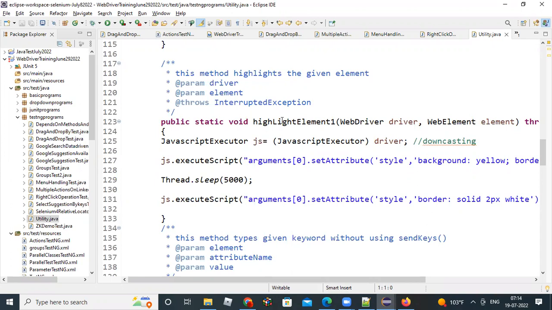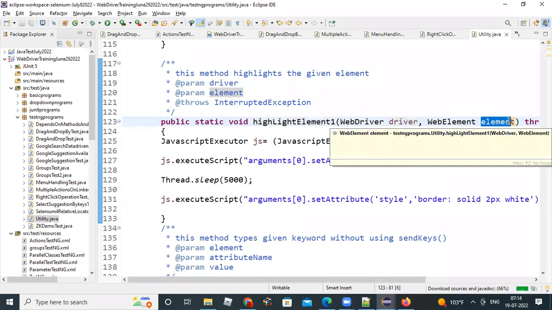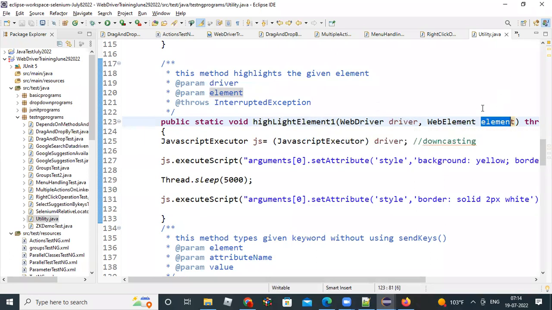So for that purpose, we are going to use this code: public static void highlight element. WebDriver driver, web element. These are the parameters I'm taking. For this method, I need to give two parameters. One is a driver variable, another one is an element variable. So two parameters I need to give for this method.